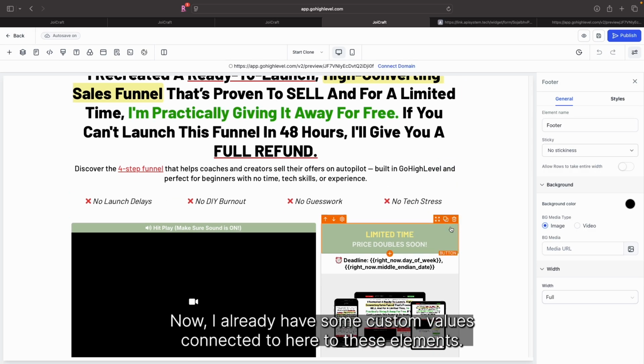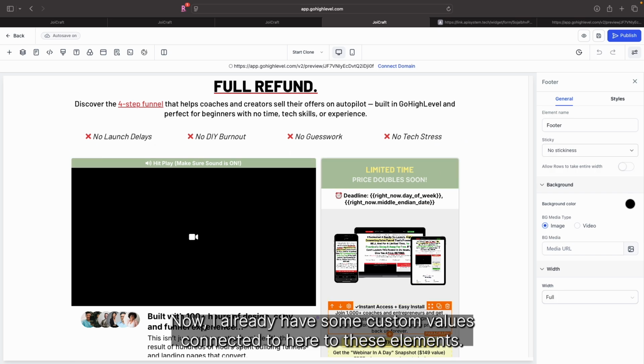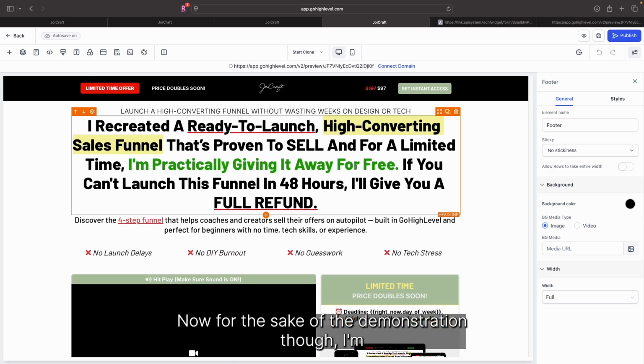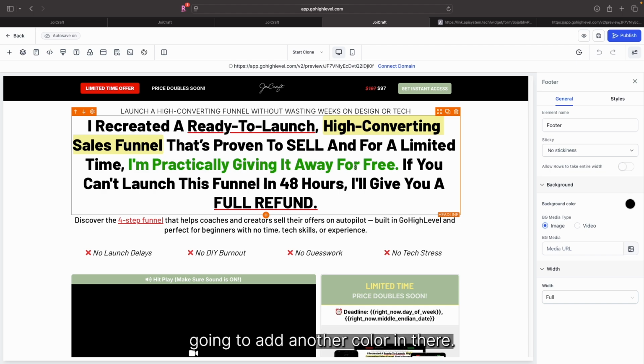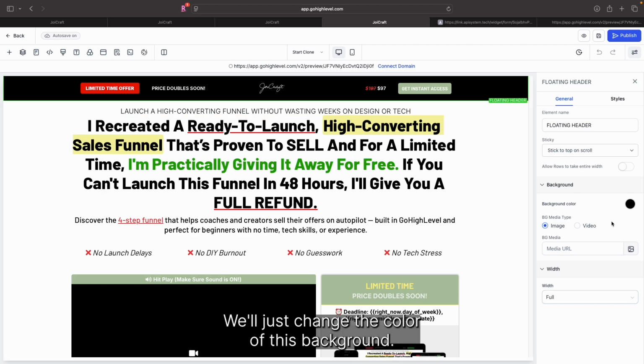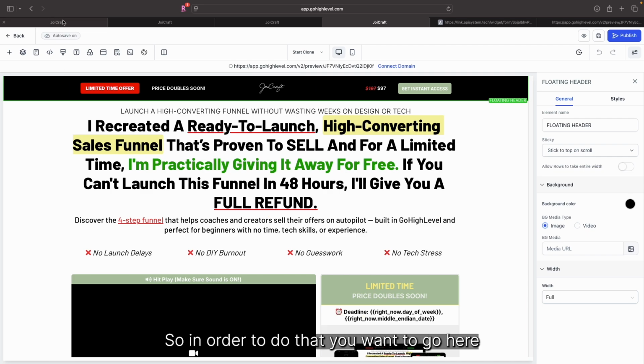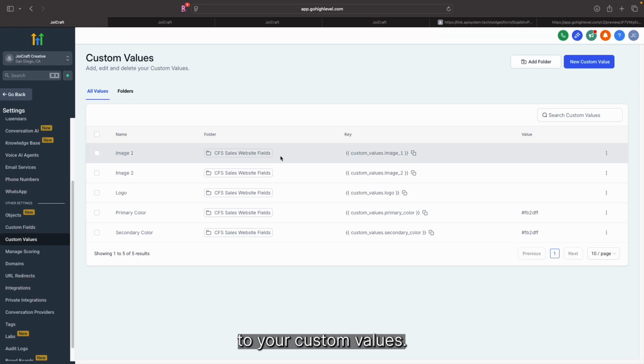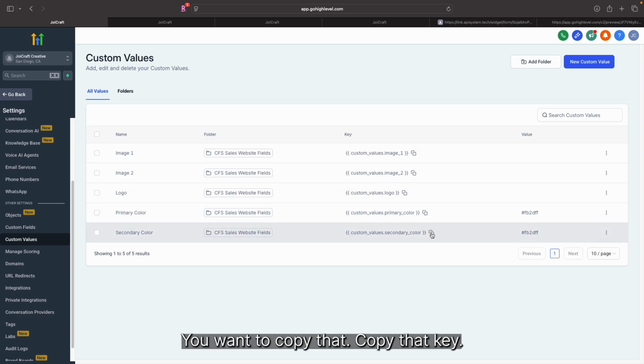Now I already have some custom values connected in here to these elements, right? Now, for the sake of the demonstration, though, I'm going to add another color in there. We'll just change the color of this background. So in order to do that, you want to go here to your custom values. I'm going to use secondary color. You want to copy that key.